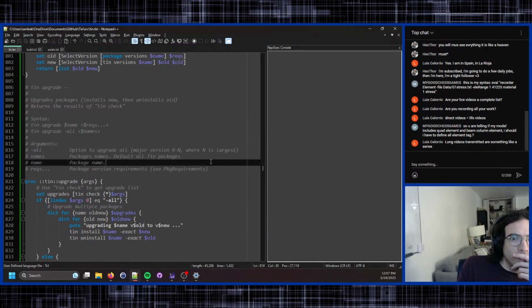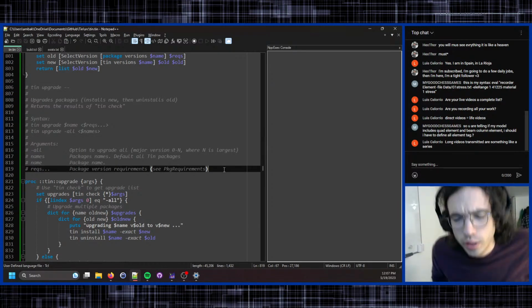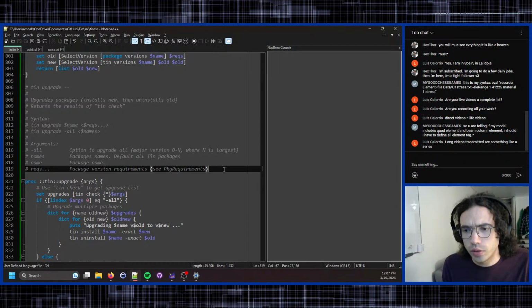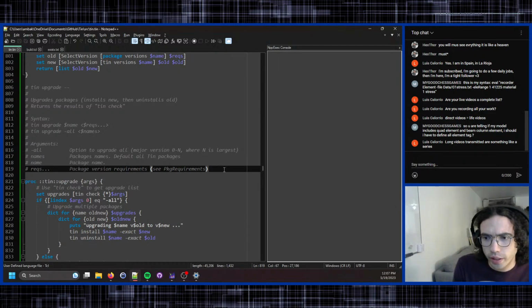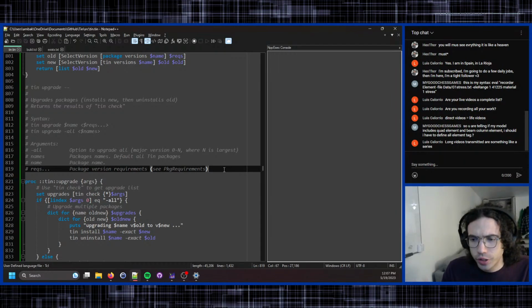Okay, cool. So this command in the package allows you to upgrade packages directly from GitHub. So it'll upgrade your Tcl installation from people's releases. So as long as everyone in the tin ecosystem is following semantic versioning, then you should be able to do this without even breaking anything in your code.